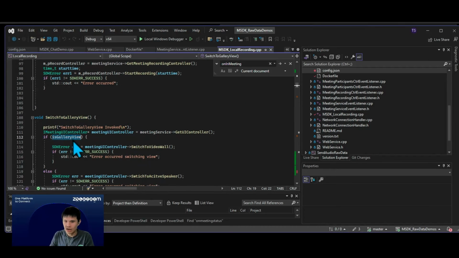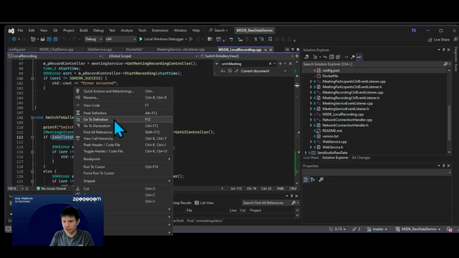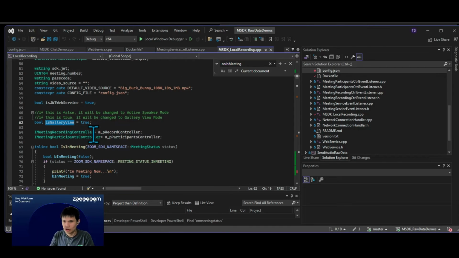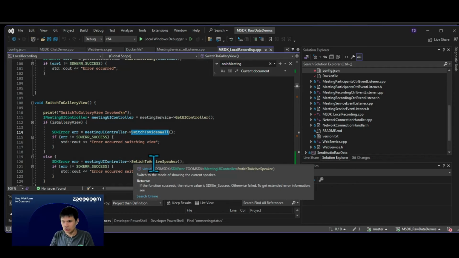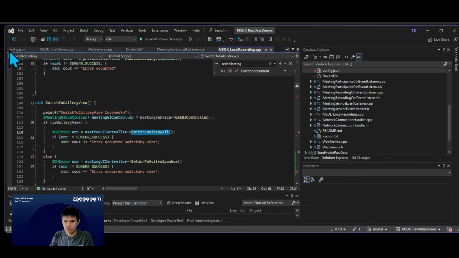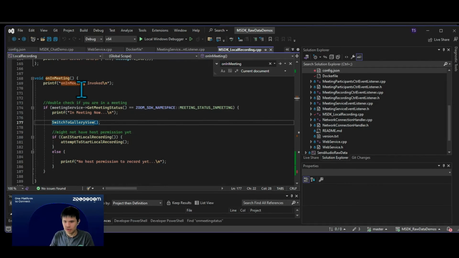Okay, so I have a Boolean variable that you can set slightly towards the top of these code samples. Then you can say whether you want it to be gallery view or the active speaker view, which is the default view. This can be controlled through this part. Over here, it just uses the UI controller to either switch to a gallery view, and if not, it sets an active speaker view. Let me step out of this code.